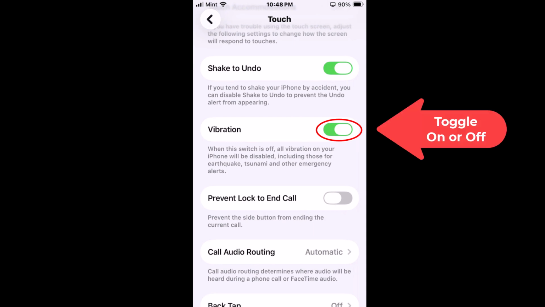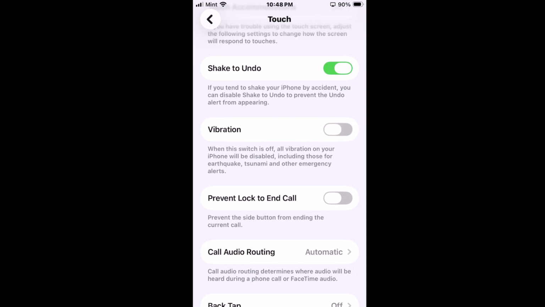But to turn it off, you just tap on the toggle. That turns off the phone's vibration. And to turn it on, you just tap on it again. Now the phone's vibration is turned on. That is how to enable or disable the vibration on an iPhone.